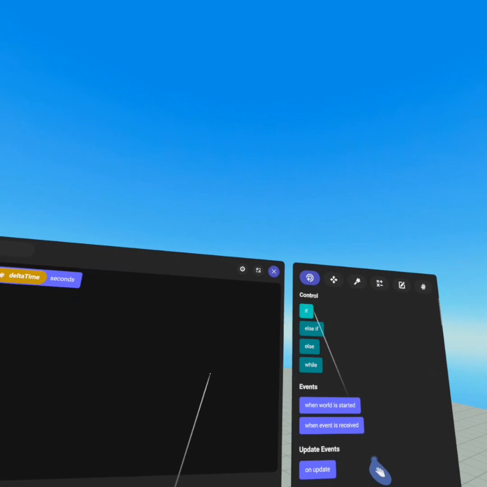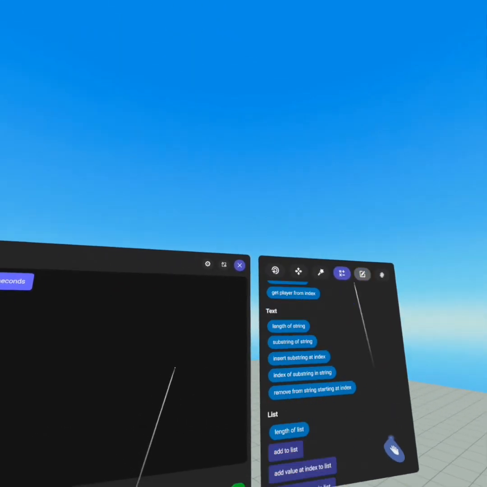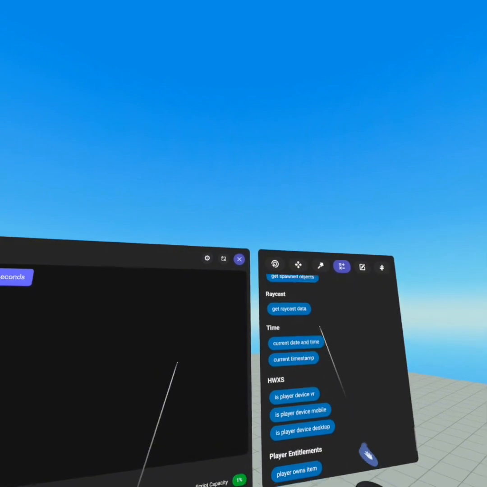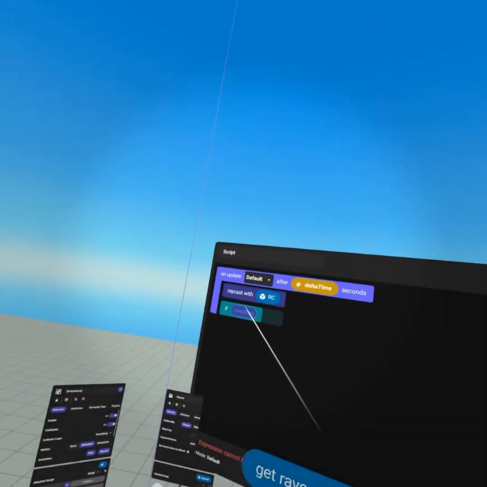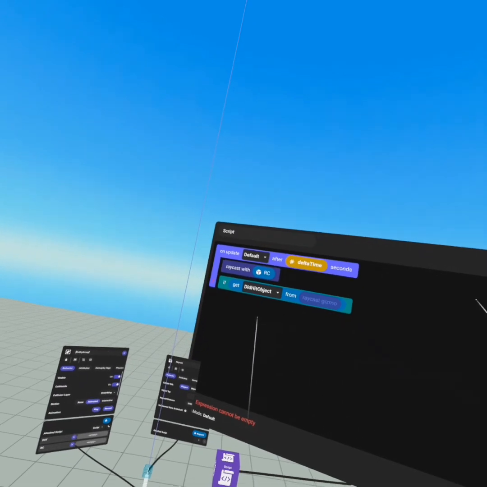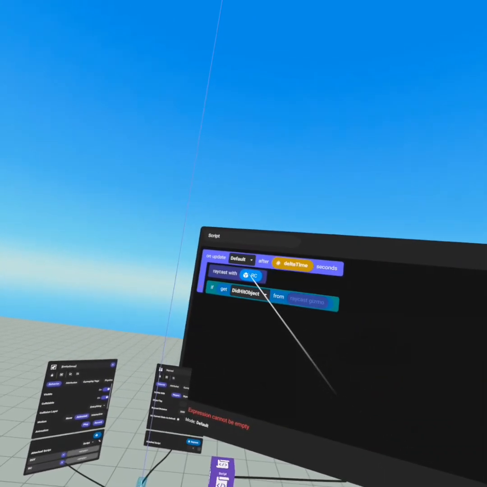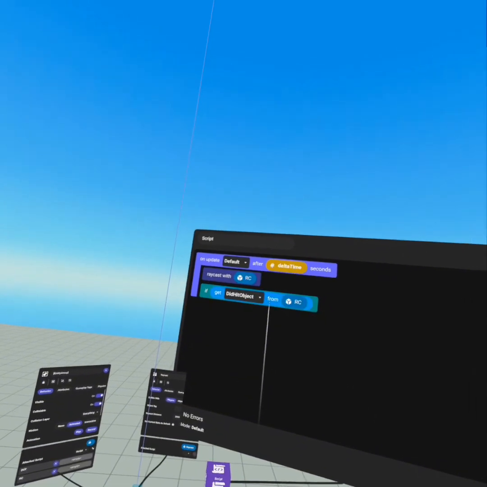We're going to go back to our events and we're going to grab an if statement. We're going to go to operators and we're going to scroll all the way down, come back up a little bit and get raycast data. We're going to change this to did hit object. And from Raycast, we can just duplicate it there.